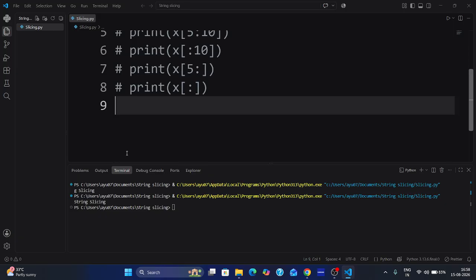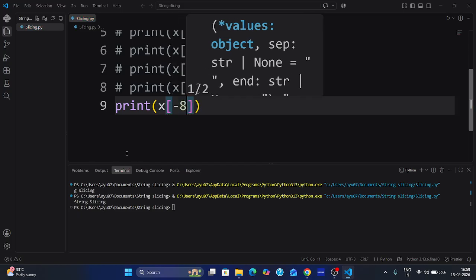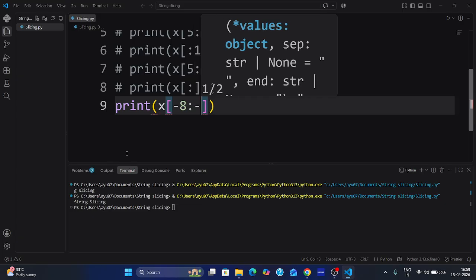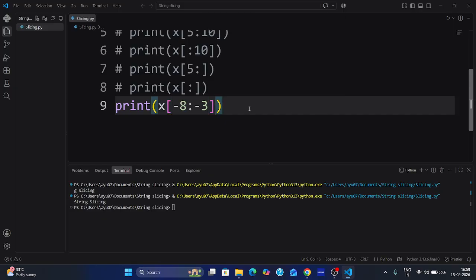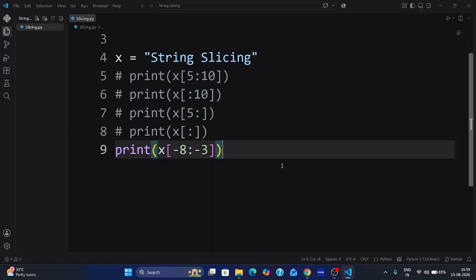Let's see the next question, like print x bracket. Let's say we will take some interesting values. I want to take -8 colon -3. Okay. So this is negative indexing. So first think about this. What will be the output for this question?